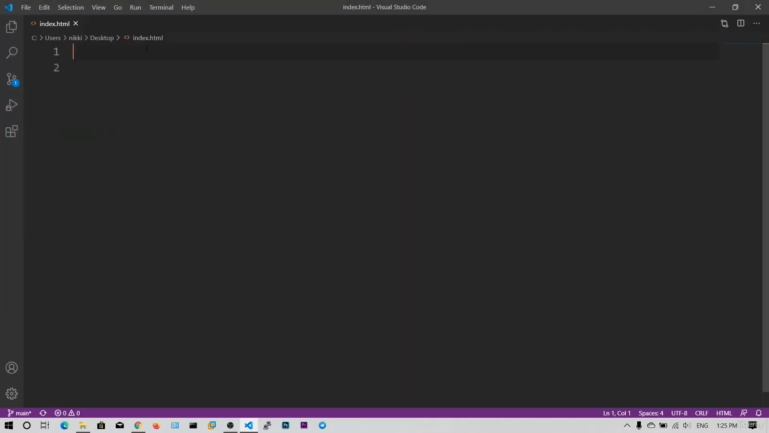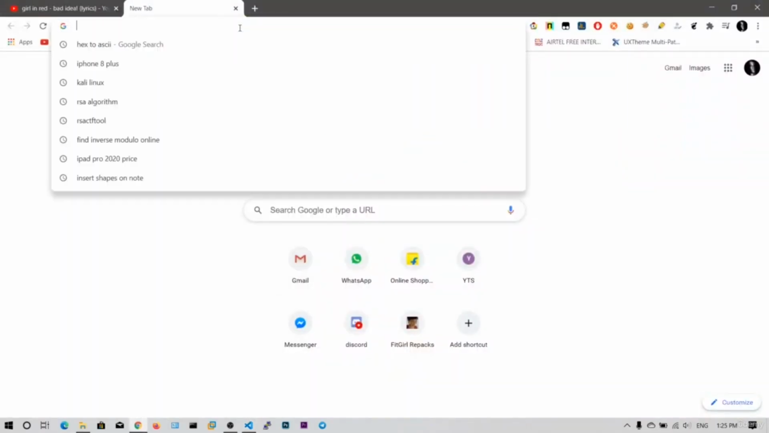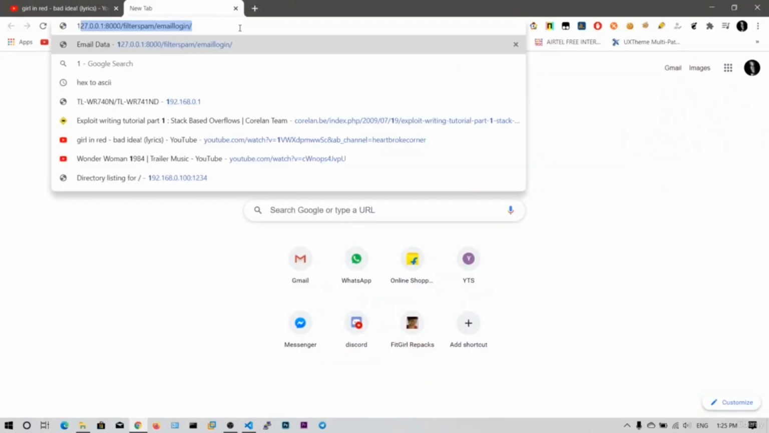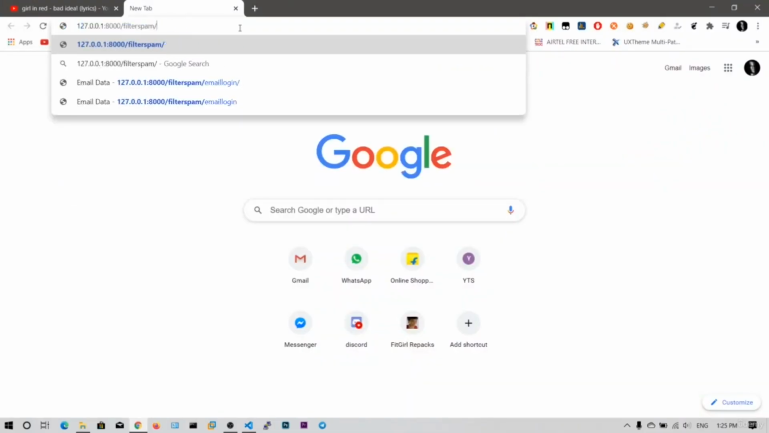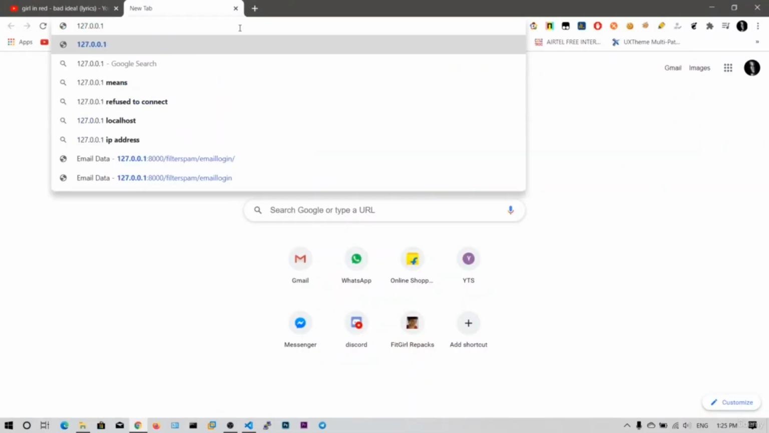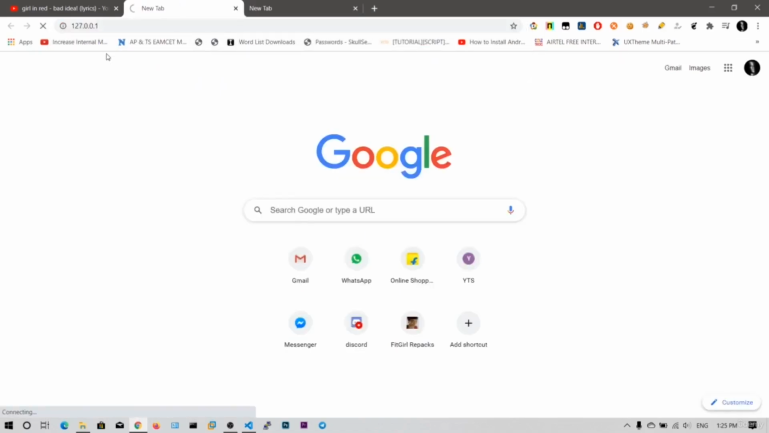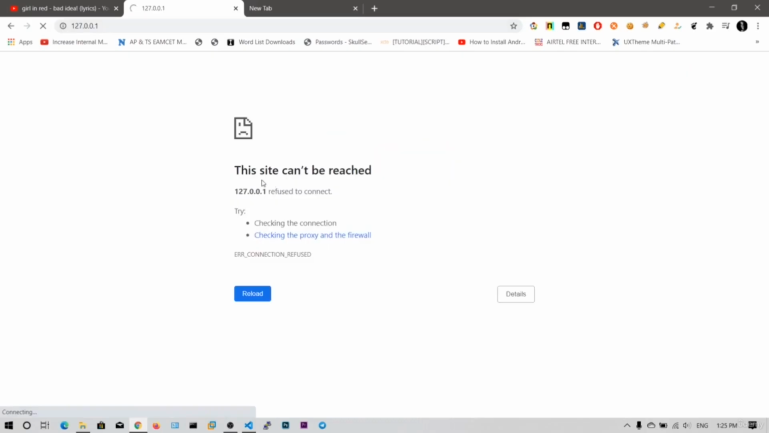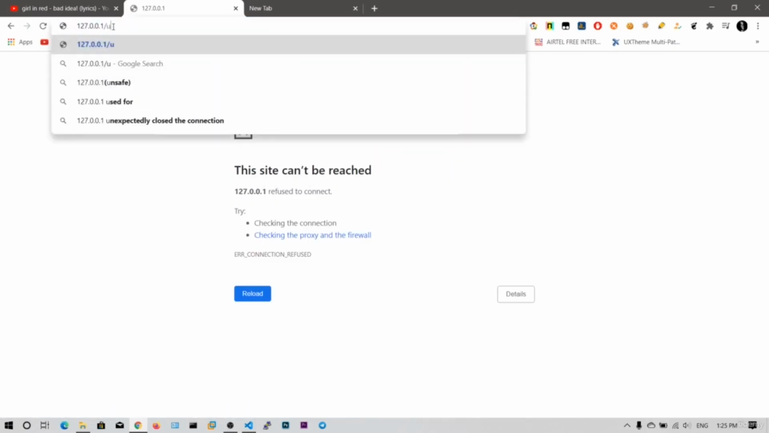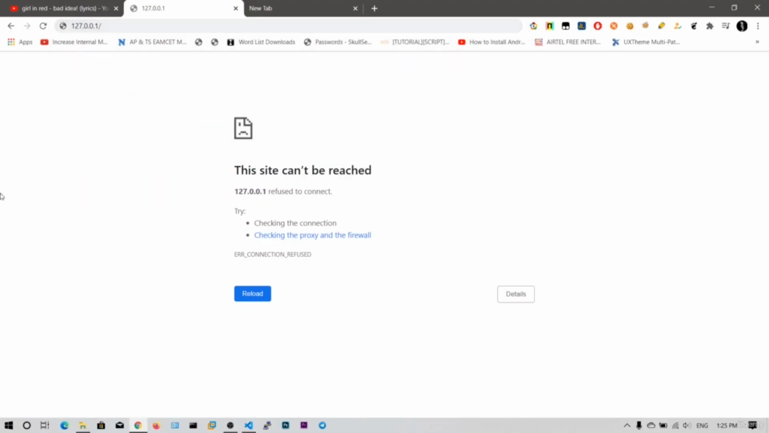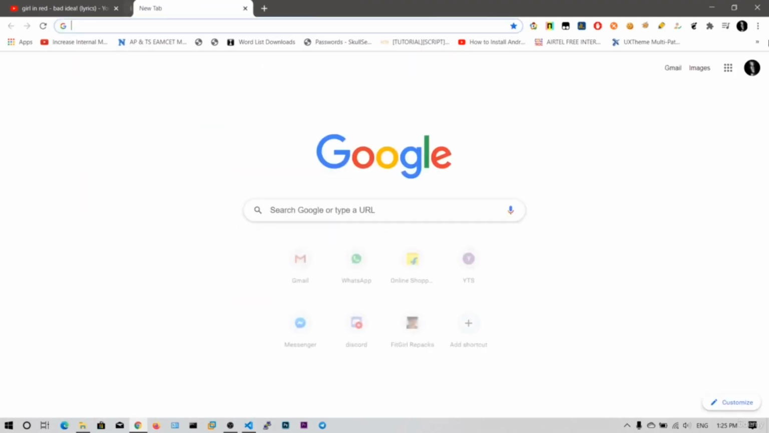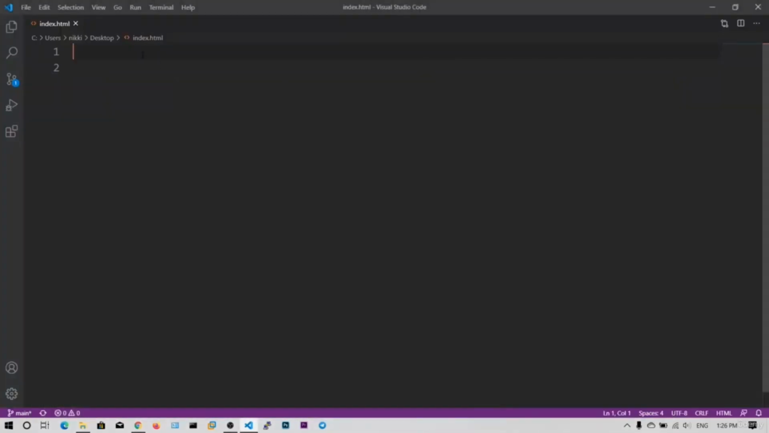This index.html will be the default home page for your server. If I open 127.0.0.1, which is my localhost, it says the site can't be reached because there is no service running. And if there is any index.html, then that HTML will be displayed here. So index.html will be the home page of the default website.